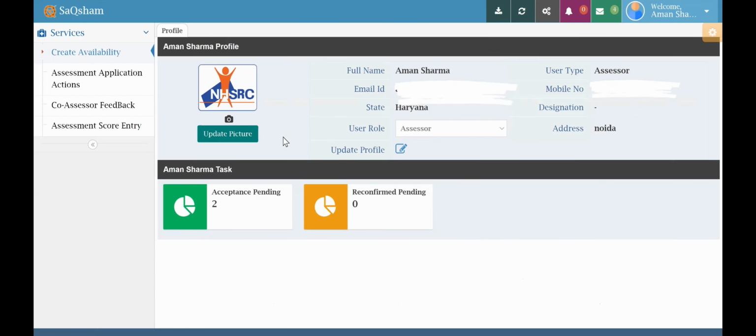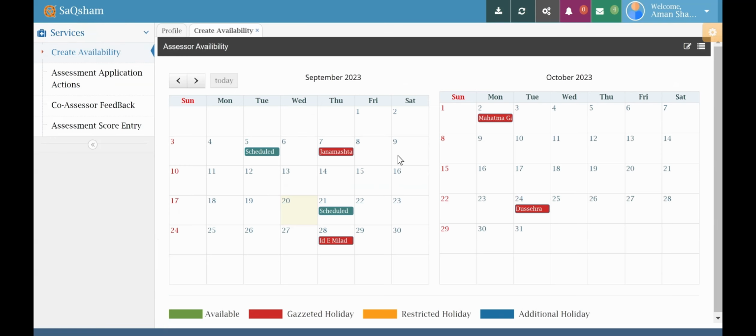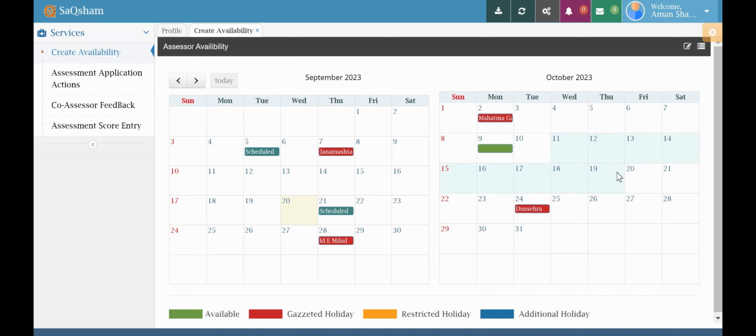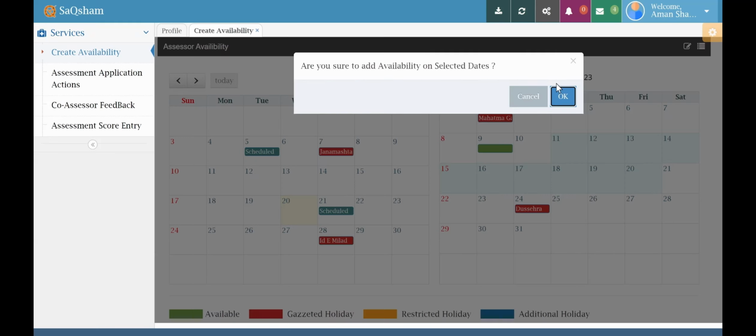Once the basic details of your profiles are updated, go to the Services tab on left-hand side and click on Create Availability tab to give the dates on which you are available for the assessments. You can do so by clicking on single dates, or you can choose multiple dates by dragging through them.